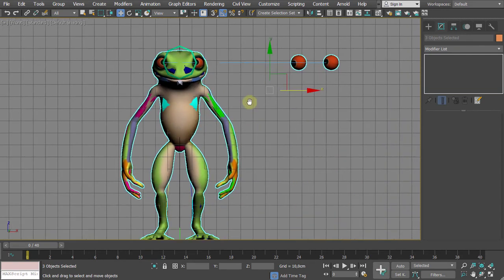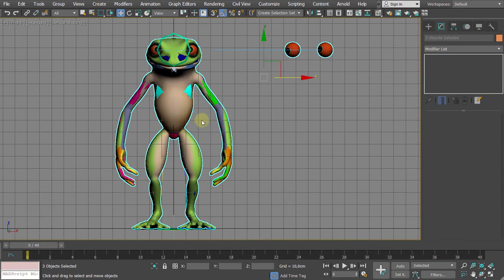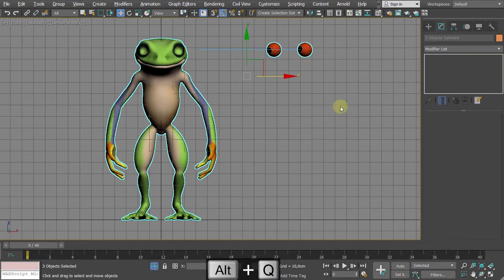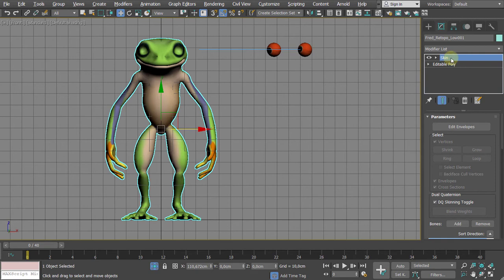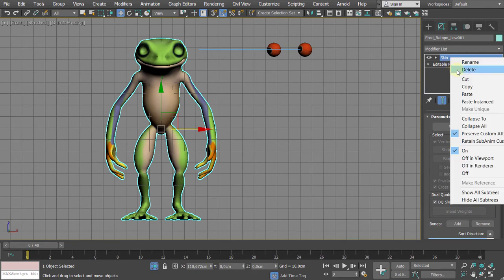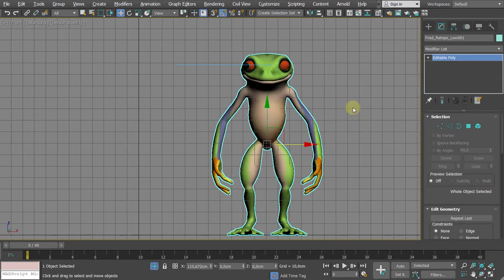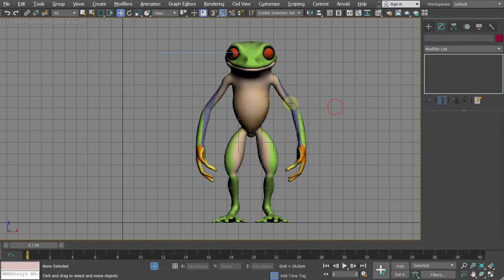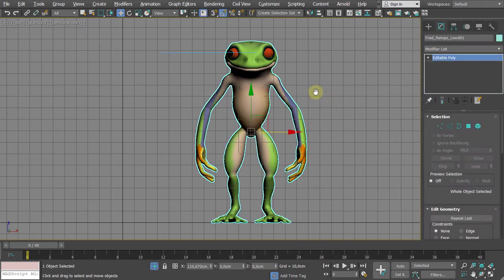Alright, the reason is the skin modifier is still active, so it bonds the mesh to the bones. To quickly get rid of this problem, we can press Alt Q to isolate the selection, select just the body, and right click, remove, delete the modifier. Okay, and then the mesh will snap to its new position. Okay, so that's what we are looking for.